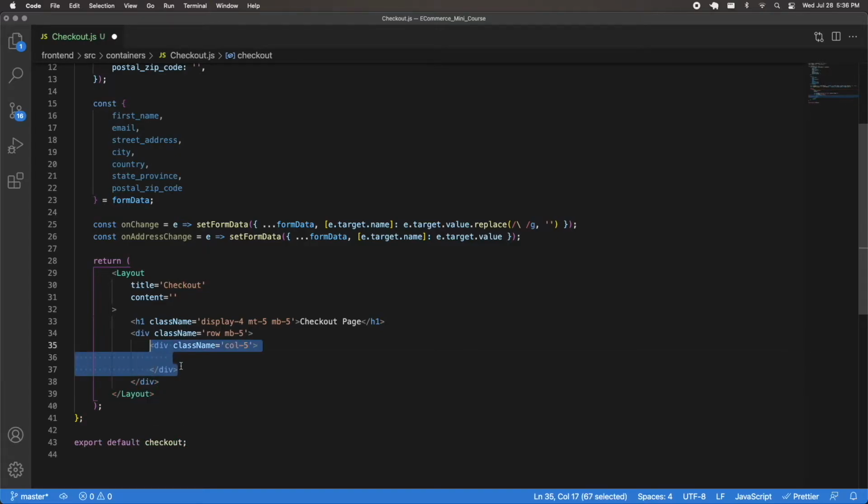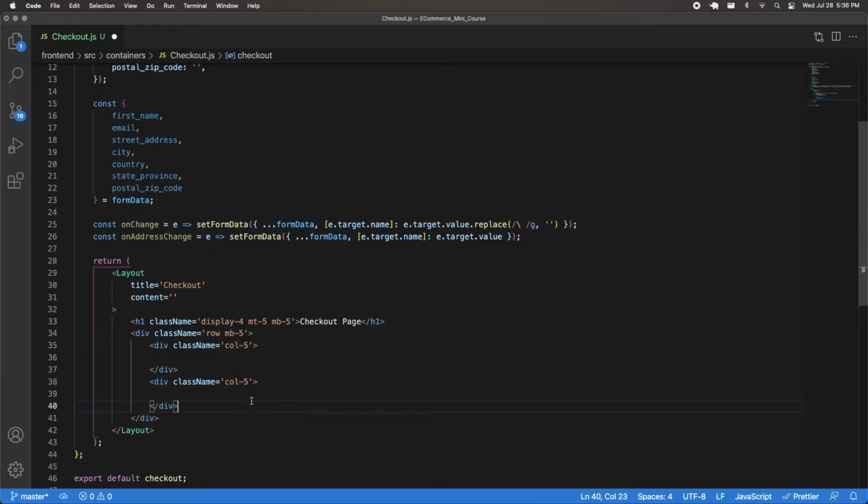And then I'm going to have another column. And then this column here is going to be a col-6. And I'm also going to have an offset, so I'm going to do offset-1. So this way, this column is going to be a little smaller, this one a little larger. So this is where I'm going to have those order details.